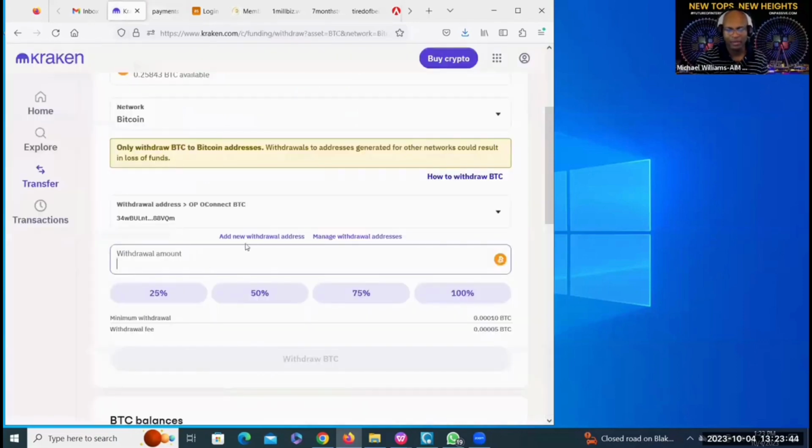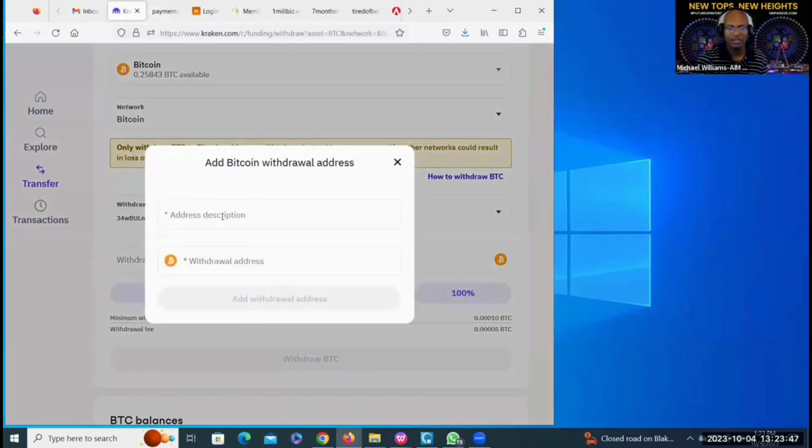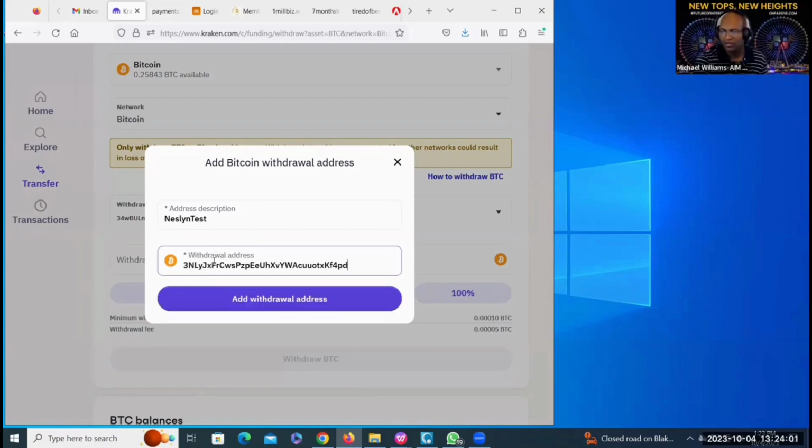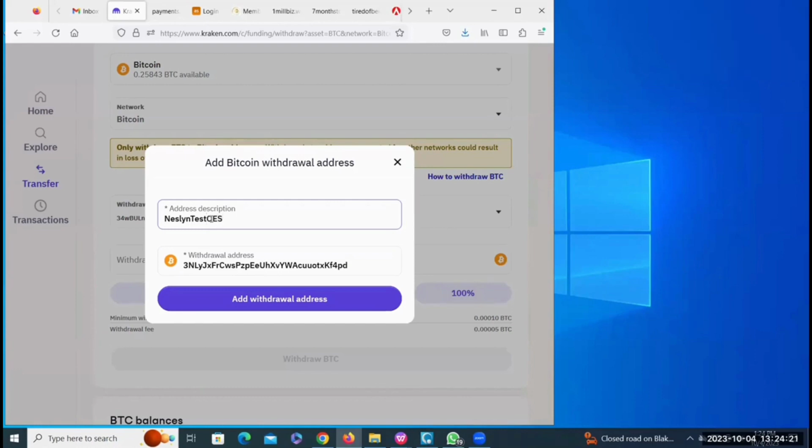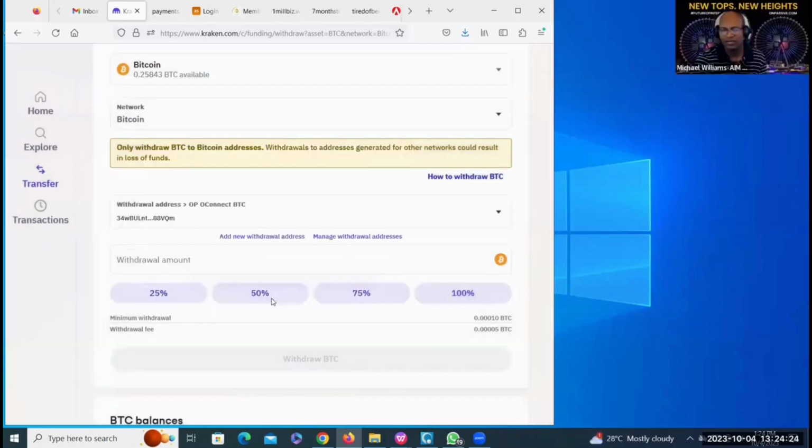Then I come back over to Kraken. I'm going to click add new withdrawal address. I'm going to call it Nestle. I'll just give it a description. I can make it anything I want. I put the withdrawal address here, and then I just add withdrawal address. The description could be anything you want it to be. That's just for your purpose, so you know what that address corresponds to. So I'll put Nestle test. So I just add a withdrawal.